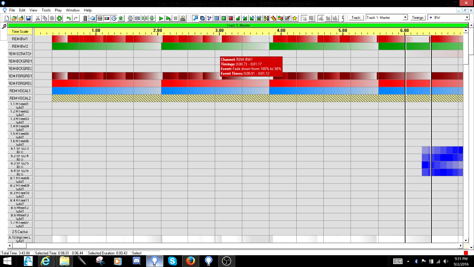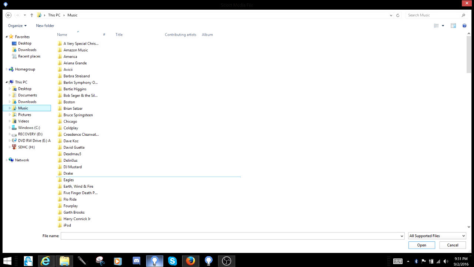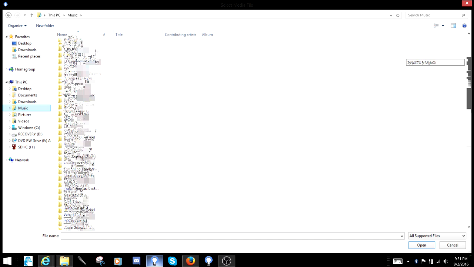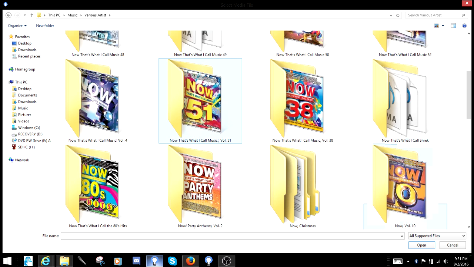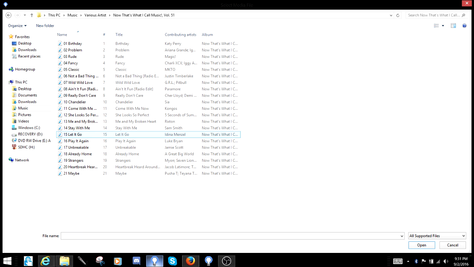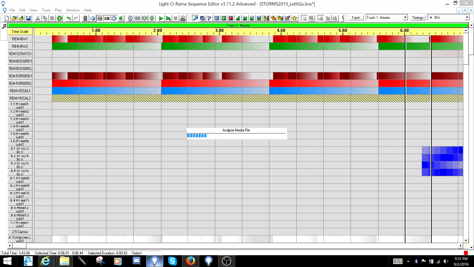First of all, my audio is not quite matched up with the sequence. So what we have to do is open up a new musical sequence and search for the audio file that we want, which is Let It Go. We go to various artists, and it says Let It Go by Idina Menzel. So we're going to click on that. It has 48 separate channels, so I'm going to change that, and click on OK.